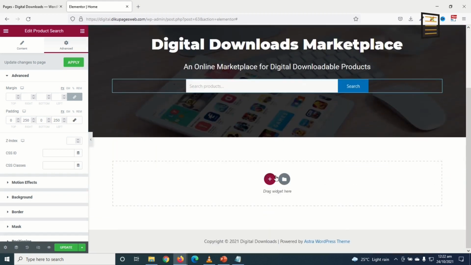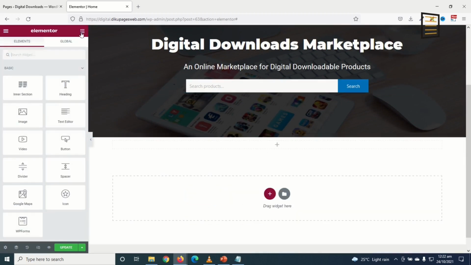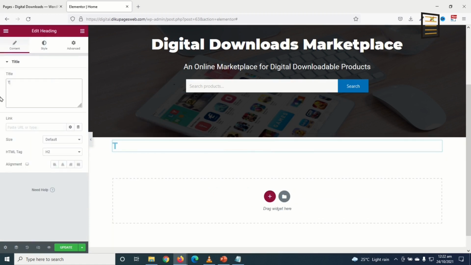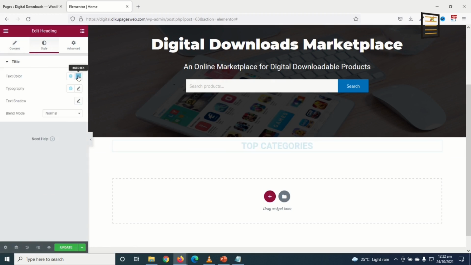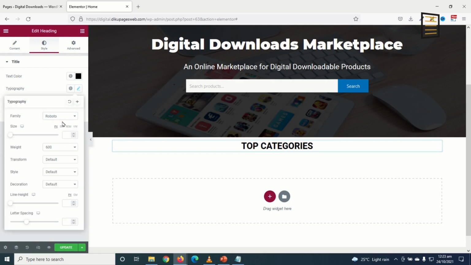Next, I insert a new section. I click on the plus icon, then I go ahead and click on single column. I click on elements, then I drag in the heading element. I change the text to, click on center, and the style, I change the color to black, and the typography, I change it to Montserrat. Awesome. And then weight, I change it to 800.